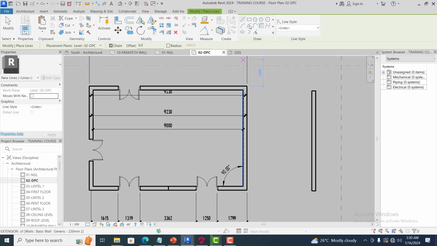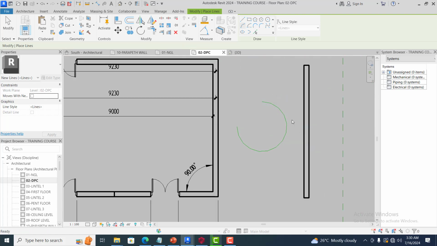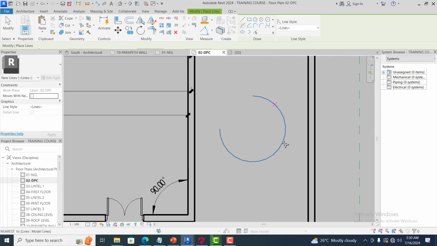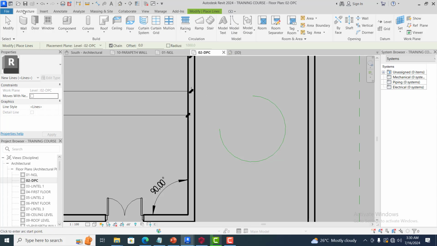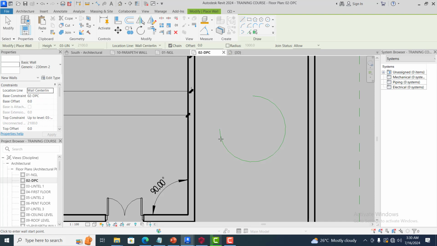If I use this line to get an arc, let's say I pick 3 points. So this is one very important tool that you should also know how to make use of, the arc tool. Okay, so with this arc line that I have created, I can also insert a wall that will follow this line. I can simply use the same arc.